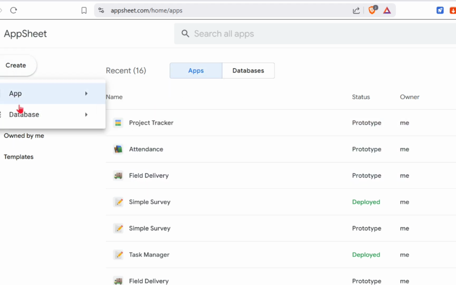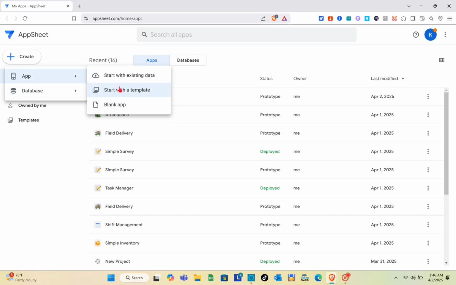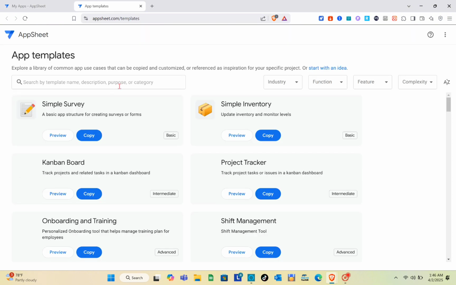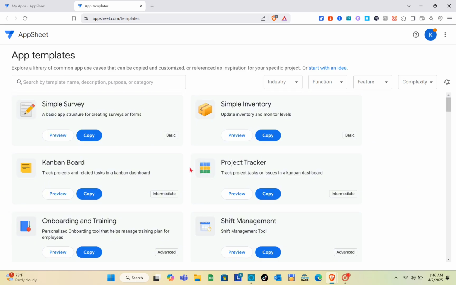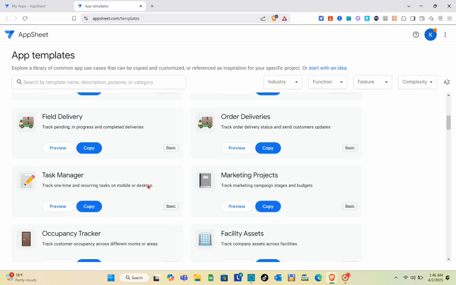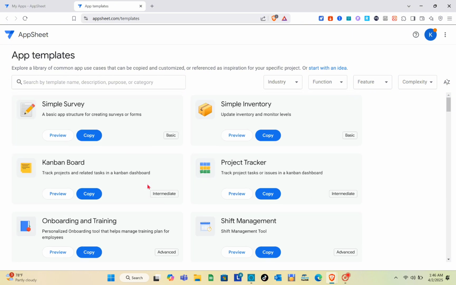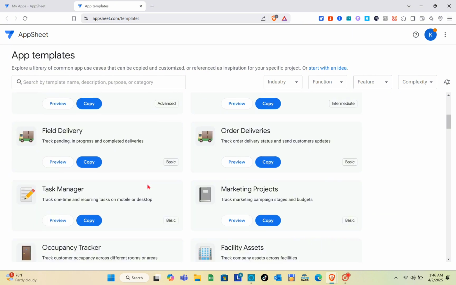So you click on the create option at the top left, then go to the app section and click on start with a template. But it's up to you if you want to create with existing data or a blank app. For this one, I'm just going to start with a template. So I think I am going to use this template right here.